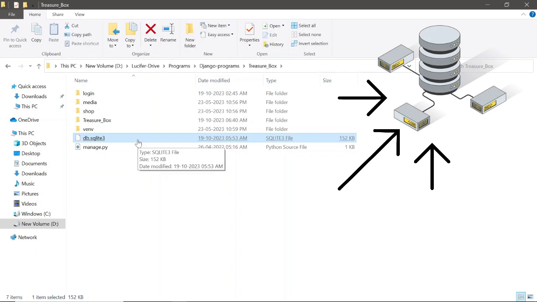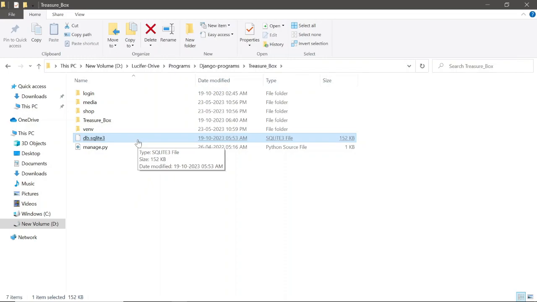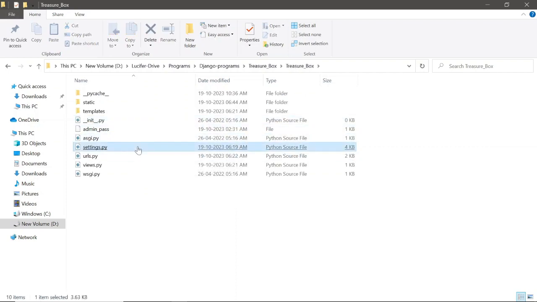It uses SQLite because running SQL takes a lot of time, complexity and CPU processing. So Django uses SQLite by default. But don't worry, if you want to use Postgres, you can do so by changing a few settings in the settings file in this folder.